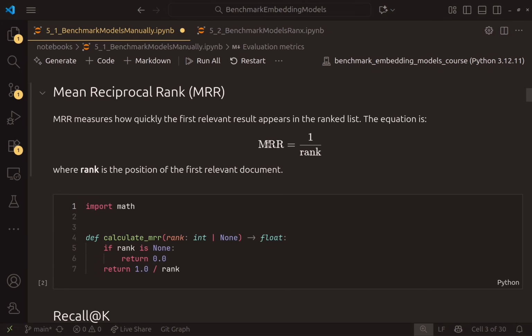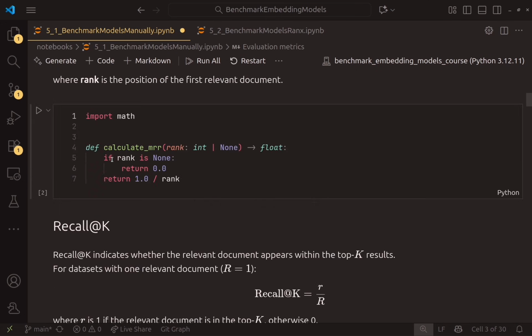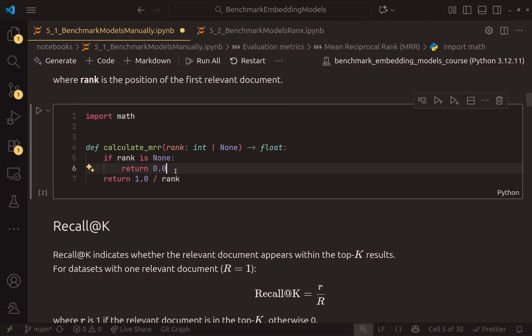Here is the formula. It's 1 over rank, and here is how to do that in Python. If for some reason rank is not defined, we are going to return 0. Otherwise, we are going to write the formula. So this one is simple.